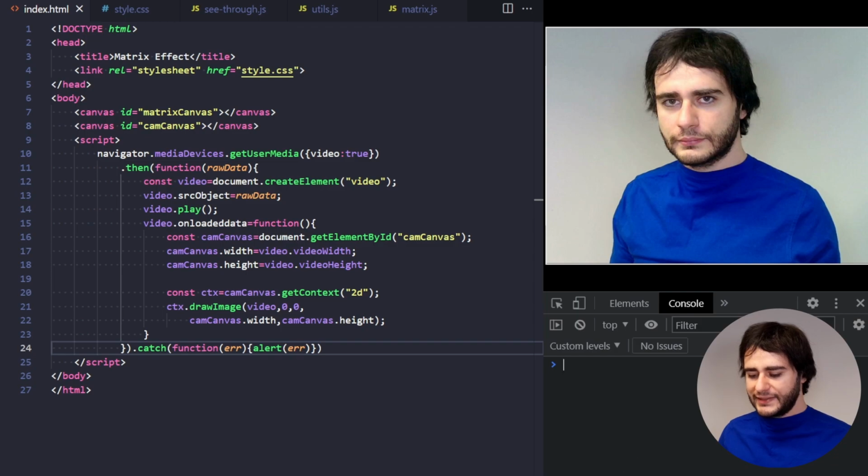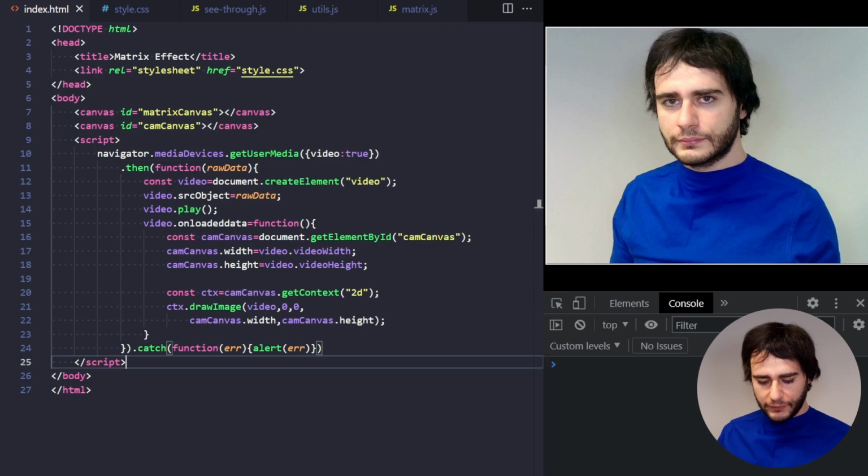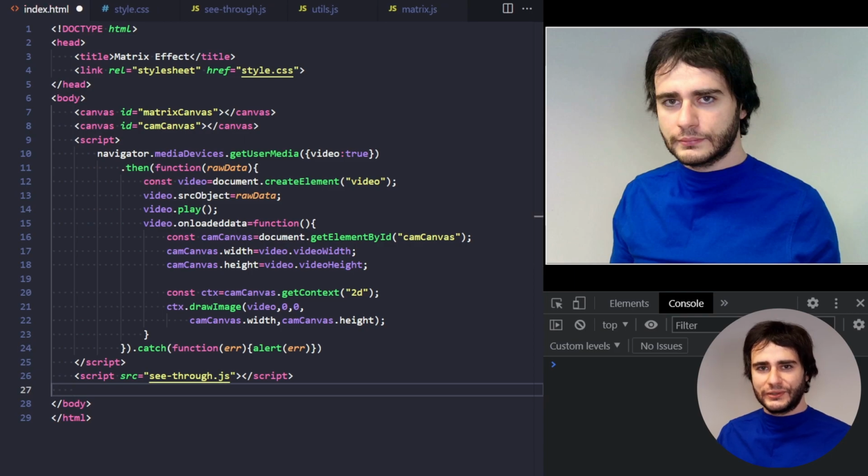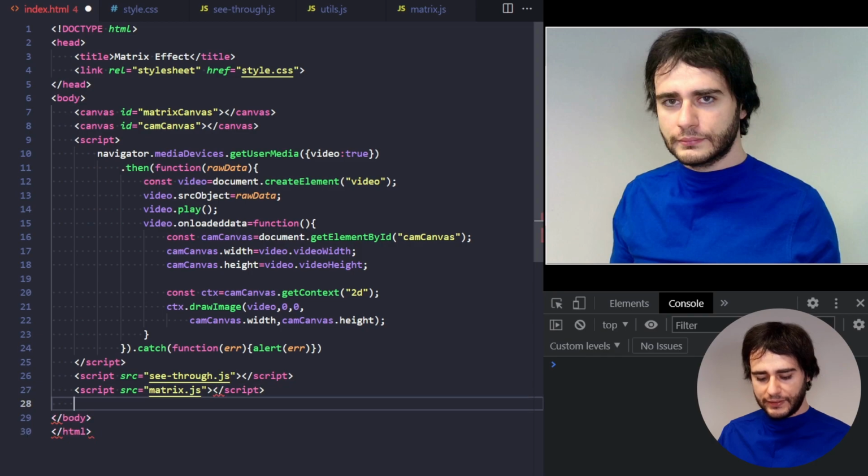Okay, now let's get this static image of me animated. So I'm going to go back in the code, and let's include all the external JavaScript files that we will need. One of them will be this one for making my shirt see-through, so I'm just going to call it see-through.js. The other one is going to be the actual matrix rain effect. Let's call it matrix.js. And we will also use a third file where I'm going to put some utility functions that can be useful in other projects as well.